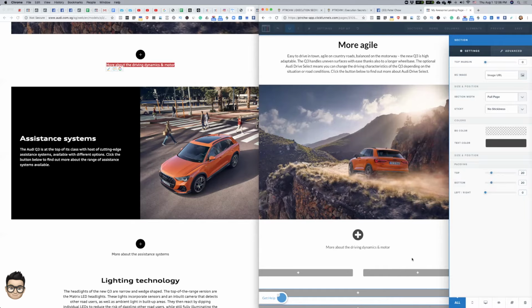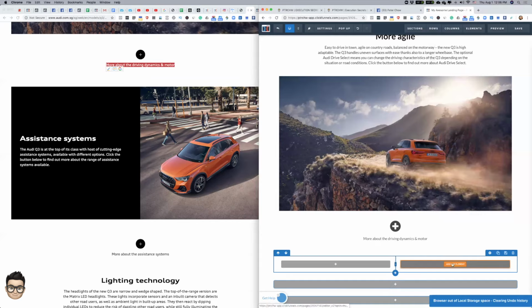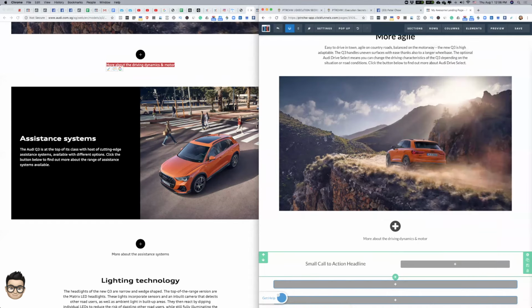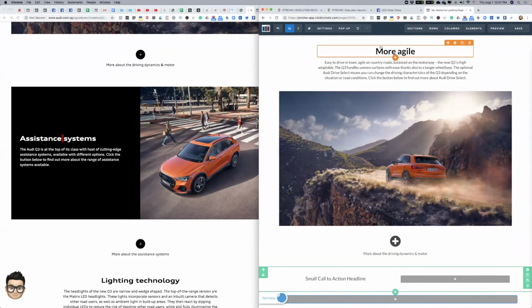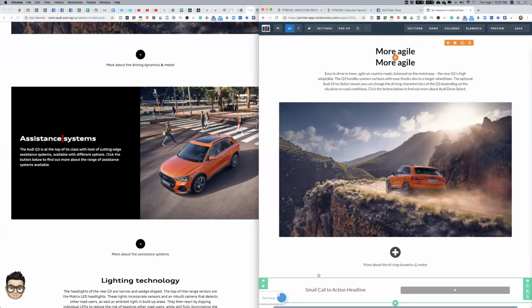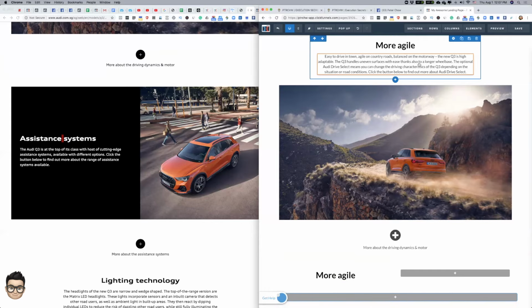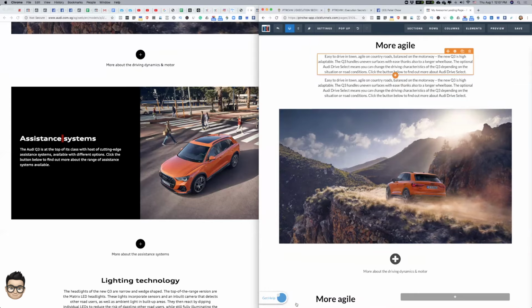Okay. So now I need to add in a sub headline, assistant system. I actually just need to copy this and bring this down, and then I've got to remove this and put in the body copy.